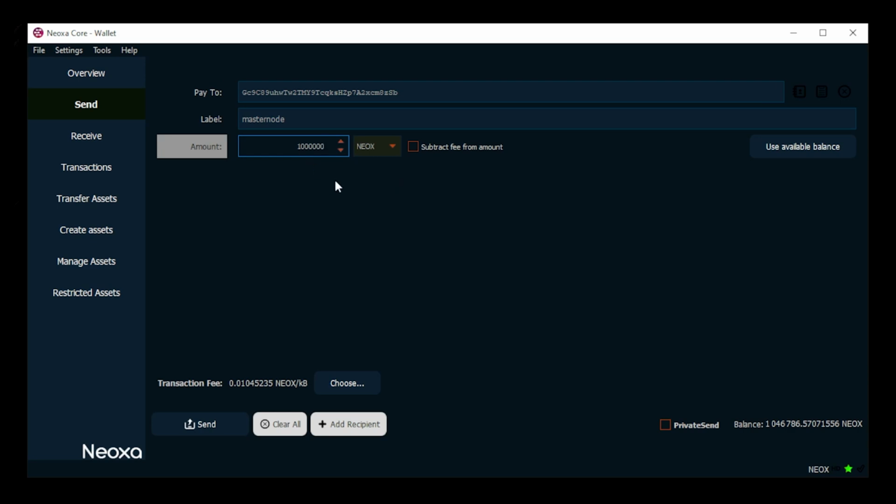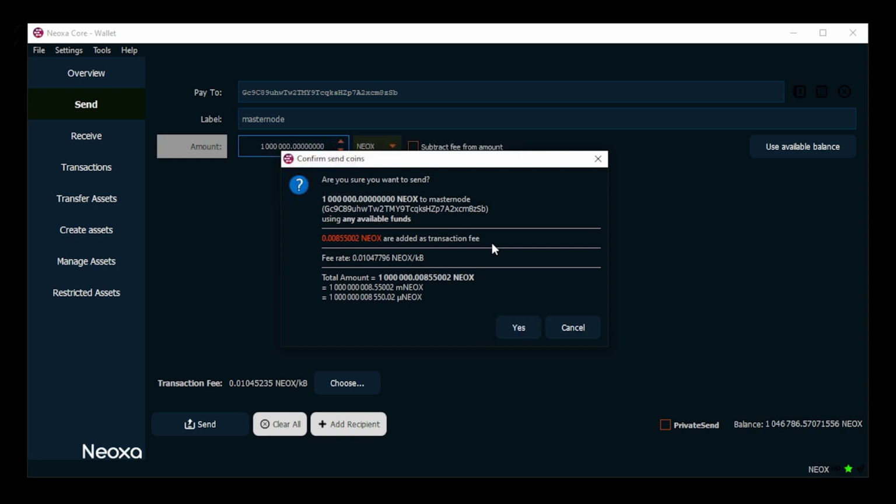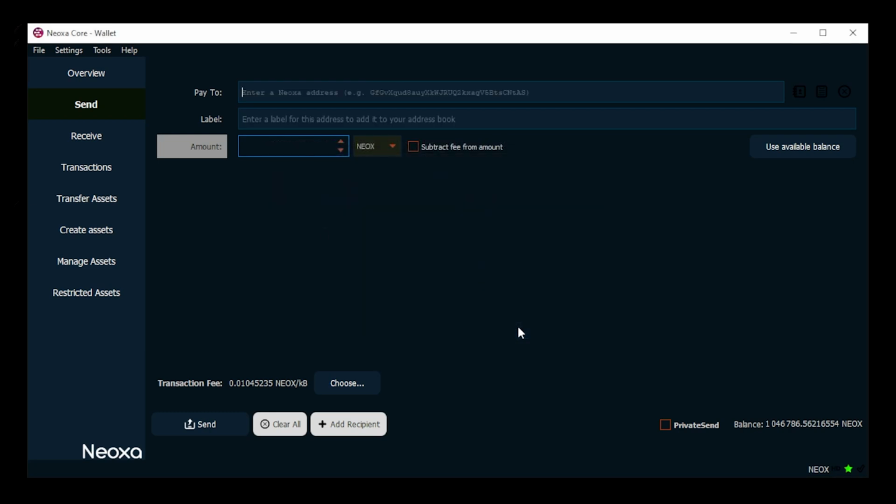Yeah, that looks like a million, okay. There we go, spaced it out. So I'm sending myself 1 million Neoxa. I'm going to click on the send button, and it's letting me know that there's fees. The fees are pretty minimal, but you want to make sure you have enough for the fees. Then you say yes. It says the transaction has been sent.